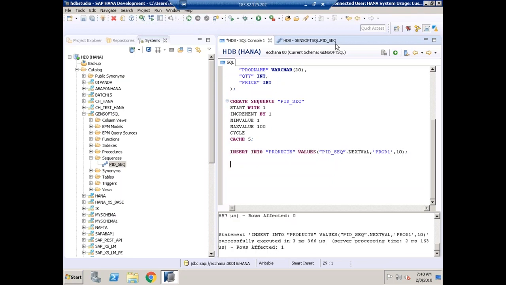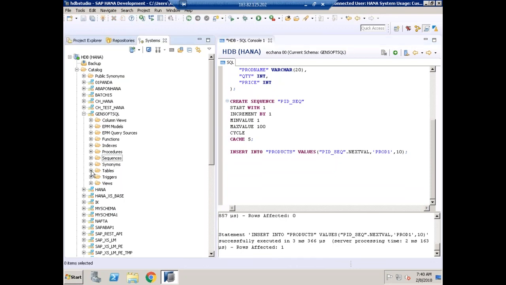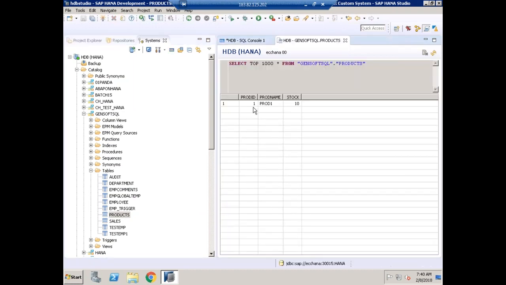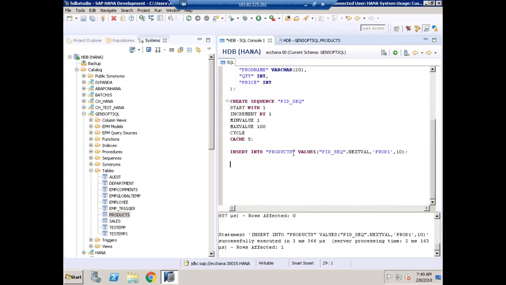Let me query my table. I'll right click on the table here. What is the table name? Products. I'll right click on this and say open content. Done. You can see here the product ID is automatically one, because we are saying next value. What is the starting value there? One. Let me insert one more record.